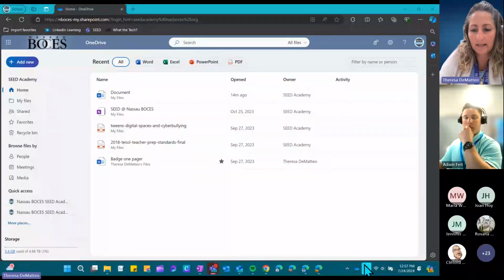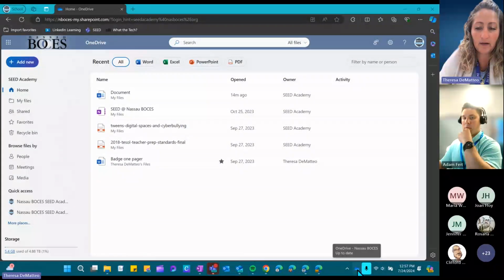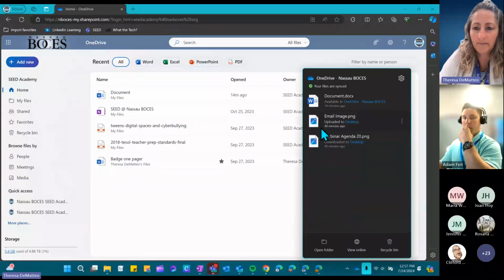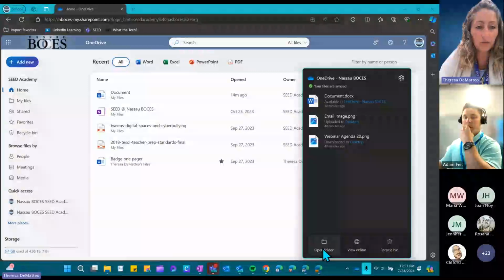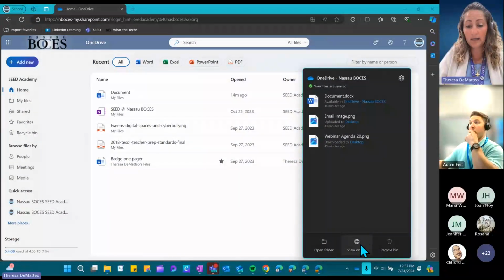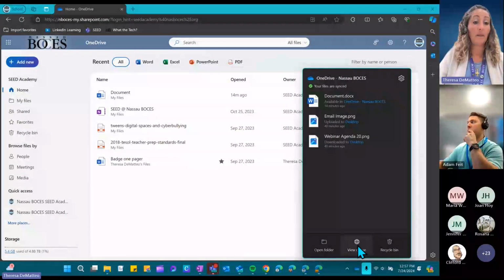On the bottom right-hand side of your computer screen, you should always see that blue cloud. That's your OneDrive. If you don't see it, it would live in the caret, so you would just click that caret and you would see the little blue cloud. If I click that, I would see my most recent documents and files here. I can then choose to open folder, which would automatically open my File Explorer, or I can click view online, which would automatically open my OneDrive on the web version.